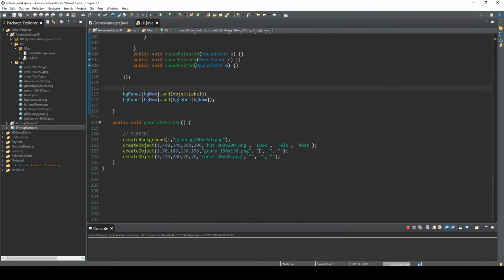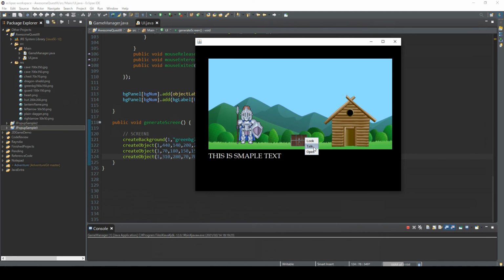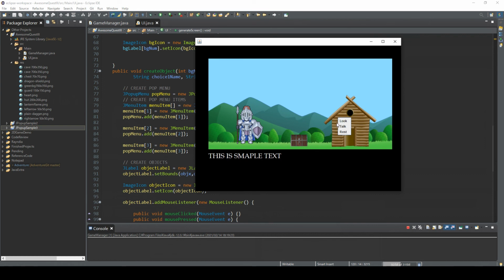So this is guard, let's set action look, and talk, and attack, and this chest, look, and maybe talk, and open. Now look, talk, open, and look, talk, attack. But now, even if you select one of these actions, nothing happens. So let's take care of that next.